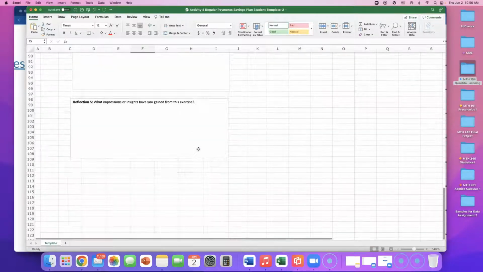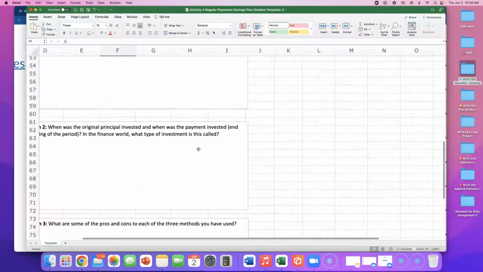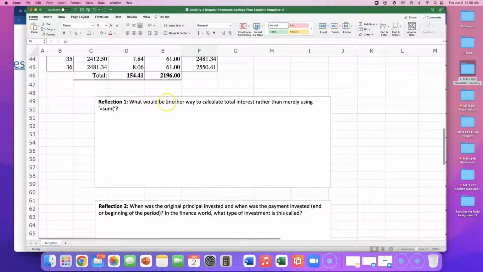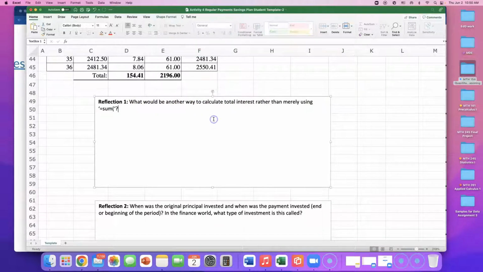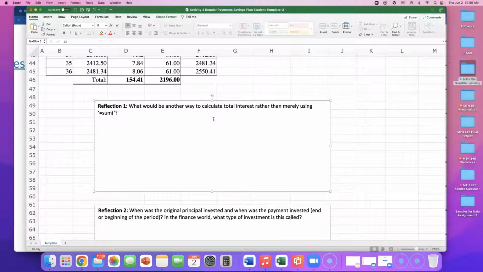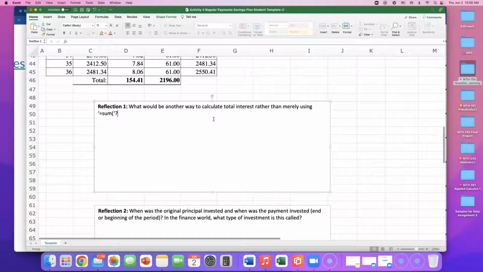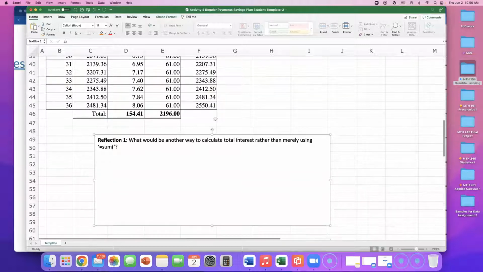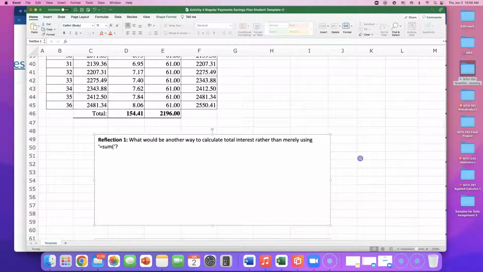Just reviewing the reflection questions that you're gonna be typing up for me to read. The first question is asking, what would be another way to calculate the total interest rather than merely using the sum function? This is very, very similar to the first reflection question for activity 3. You know how to do it. You can subtract, right? You can subtract. This may be a little bit different. I should think about this a little bit more before I just say, oh, this is the same. But you guys try it.